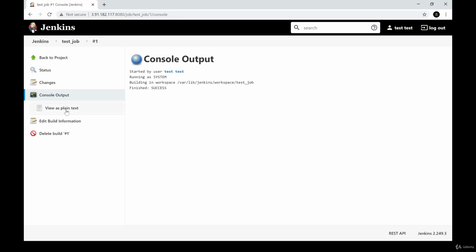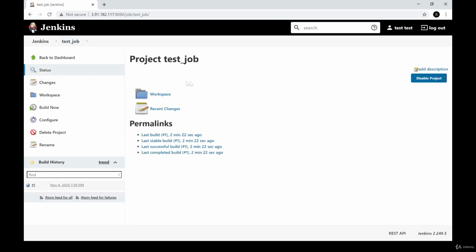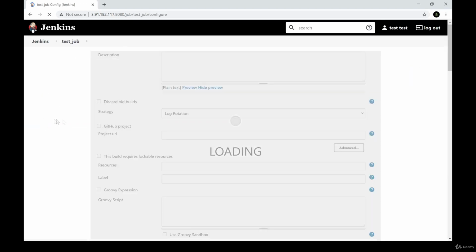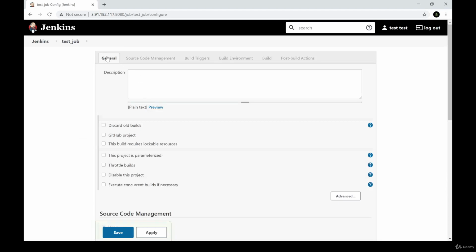Okay, so for now we have everything. We learned how to create a job with just a simple explanation. We didn't deep dive into it. In the next lectures, we will handle the configuration: the general, source code management, build triggers, build environment, build, and post build actions. All of these, and you will learn a lot. All right, I will see you there.